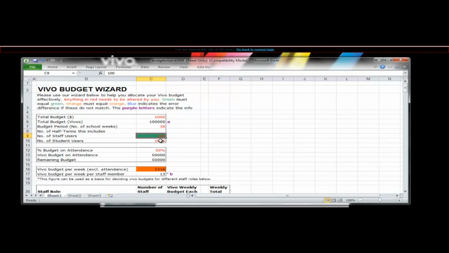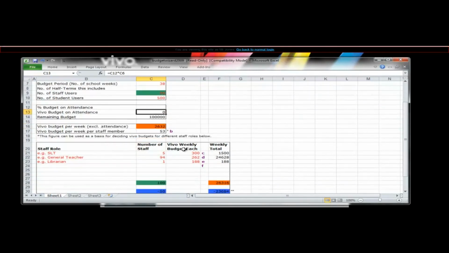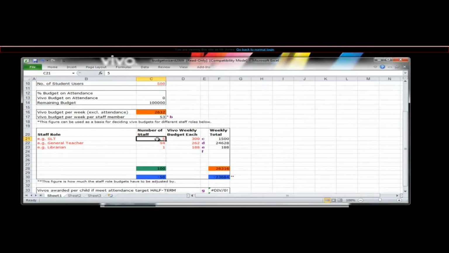Number of staff users, let's say 50 in this case. We'll make it a bit of a smaller amount, and we'll say 500 students. Attendance we'll delete out as well, because that's for the auto attendance feature, which isn't available at the moment in Australia. And then down the bottom, you can add your staff amounts.